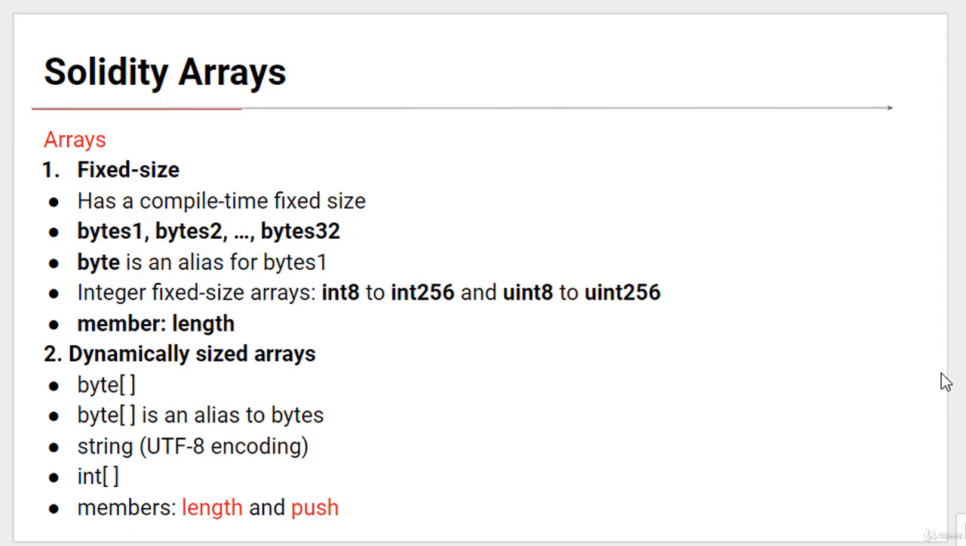This means that we must specify the number of elements of the array at declaration time. If we declare, for example, an array with 5 elements, that array has 5 elements. We can't make that array have 6 elements or 7 elements, so it's fixed size.